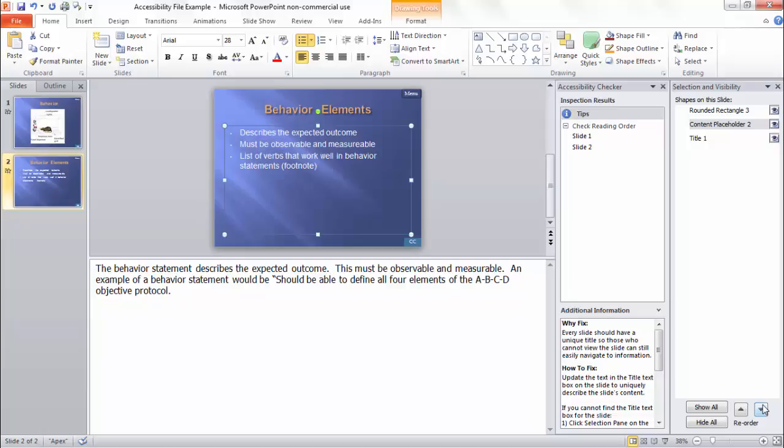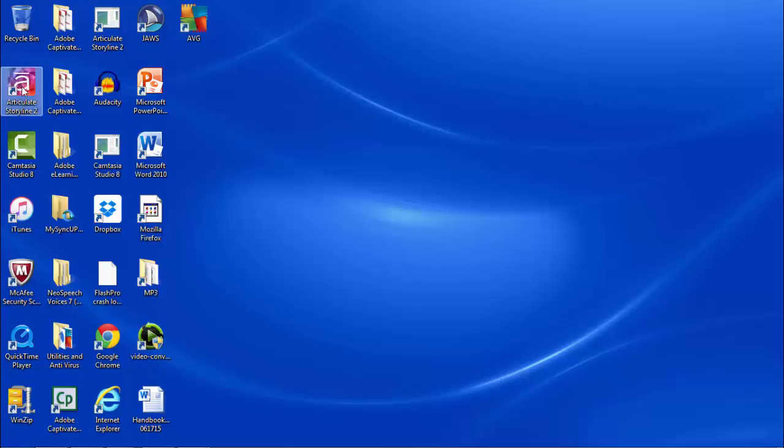Now that we have completed working with the accessibility checker, we're ready to import the presentation to Articulate Storyline. To import your PowerPoint presentation that you checked for accessibility, you would start by opening Articulate Storyline. So I'm just clicking on my little icon here.